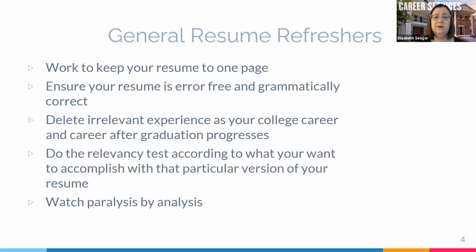So you get lots of different pieces of information, and suddenly you don't know where to turn, because sometimes that information can be rather conflicting. You may get someone who says, oh, a 2-page resume is perfectly fine, but then you come to career services and we say, well, only if it's really, really relevant, and work really hard to keep it to 1 page if you can manage that. Here's what you need to keep in mind.